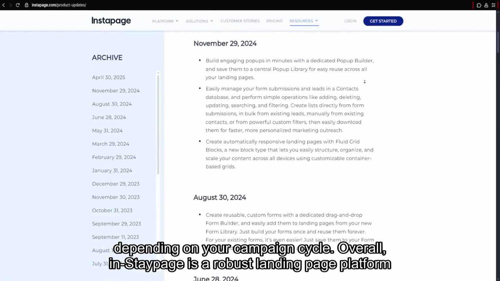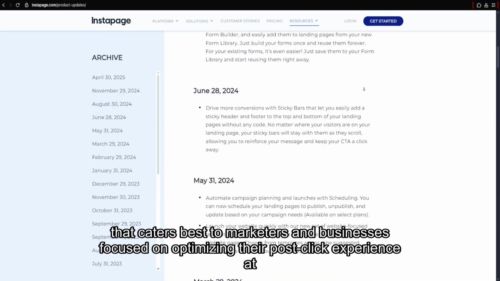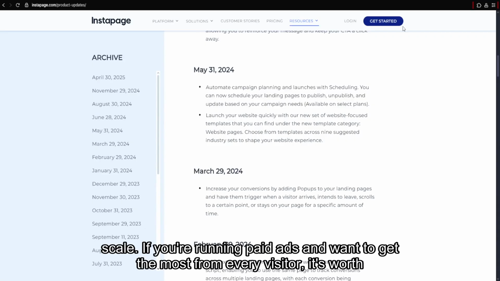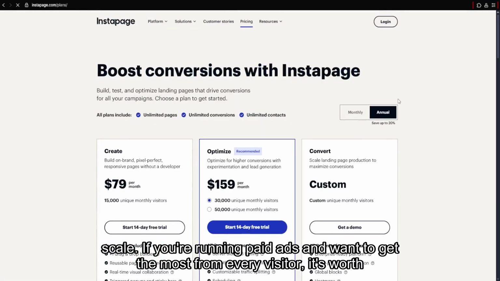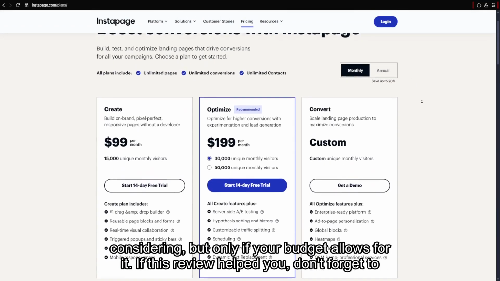Overall, Instapage is a robust landing page platform that caters best to marketers and businesses focused on optimizing their post-click experience at scale. If you're running paid ads and want to get the most from every visitor, it's worth considering, but only if your budget allows for it.